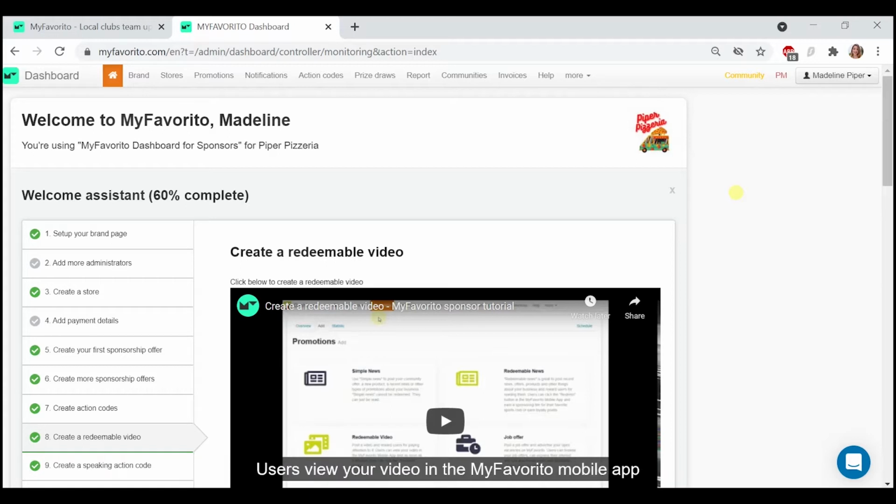Users view your video in the MyFavorito mobile app. Once they watch the video in full, they can click redeem and send money to their club.